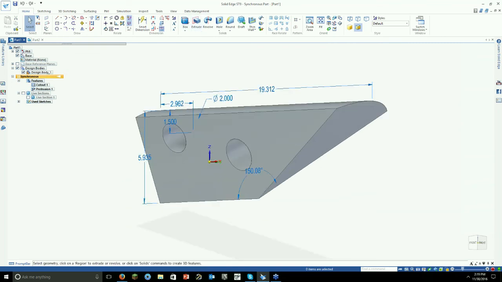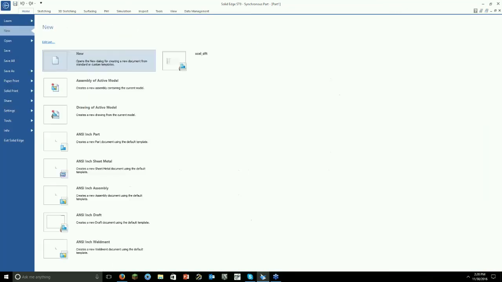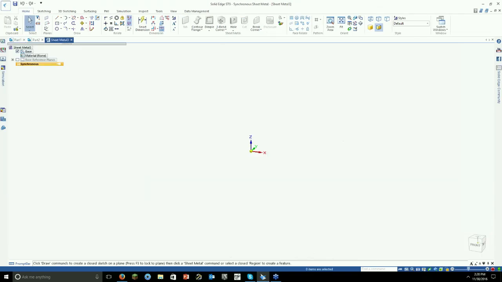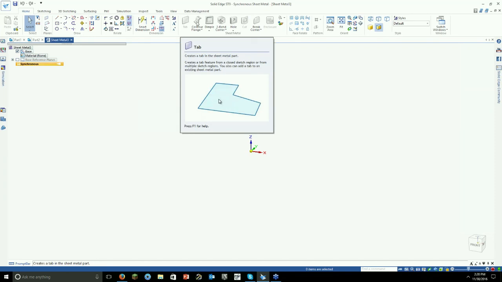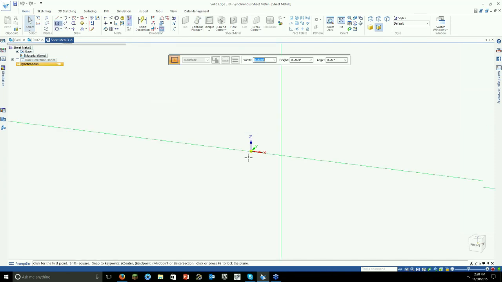So we did have a couple in sheet metal. So let me switch over to sheet metal before I get to the first tutorial. All right. So again, the very first feature we're going to create, you notice all my features are grayed out here because we have no regions created. Again, we're in synchronous to start with. So I'll just create a tab feature.